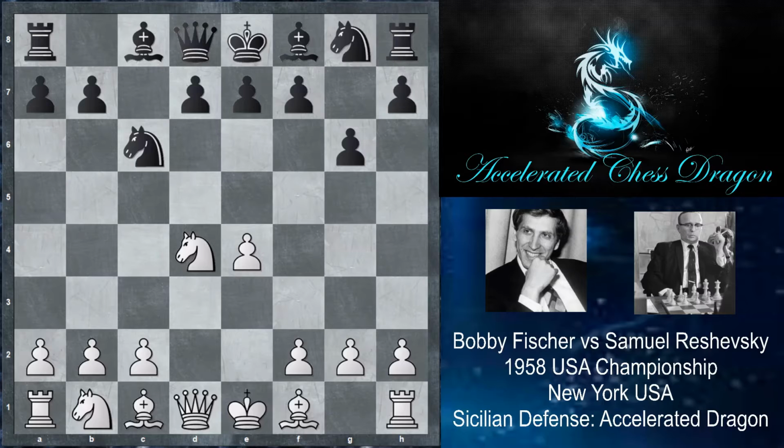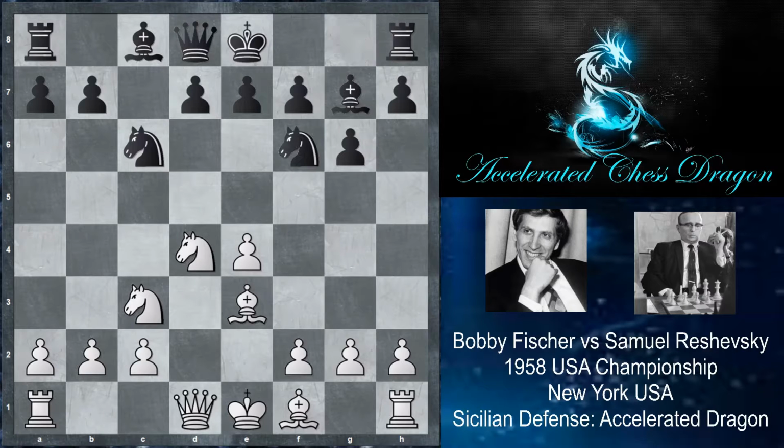So here, Fischer just plays normal development, knight c3, bishop g7, threatening the knight, and Fischer defends the knight with bishop to e3. And now knight to f6. And Reshevsky is now trying to attack the e4 pawn later on in the game. And Fischer plays bishop c4.